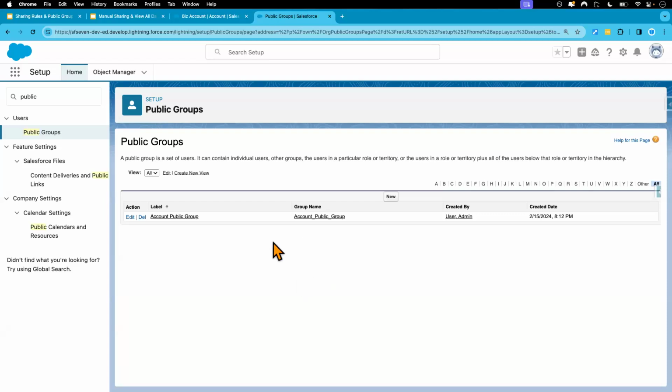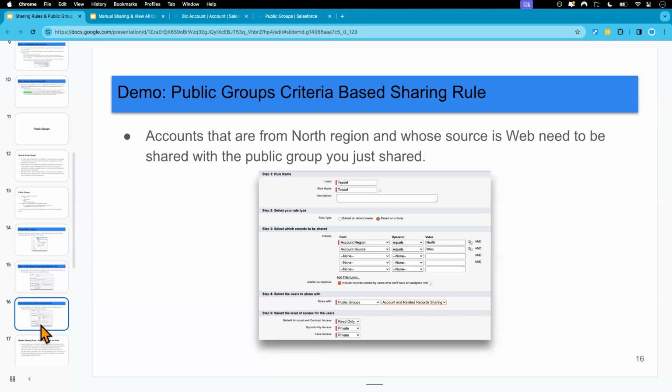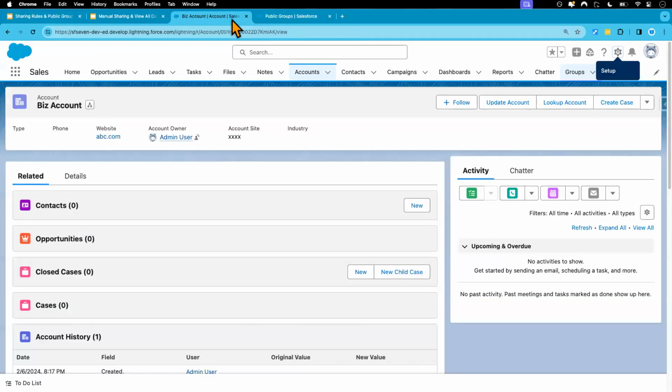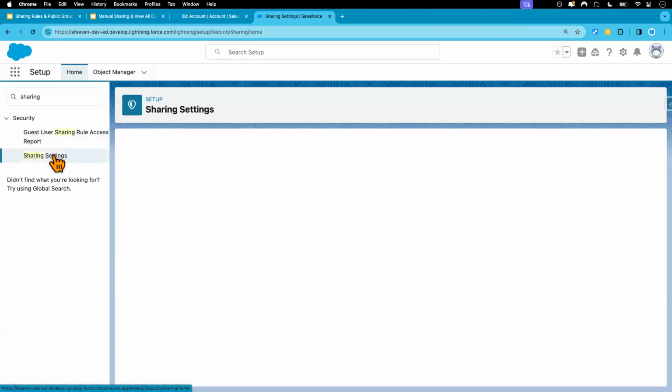So this is basically how we can share records with public groups. And we also have other scenarios. In this scenario, we went with the owner-based sharing criteria. We can also apply a criteria-based sharing rule and also share the same records with our test users, right? So let me go back to my sharing settings, okay?